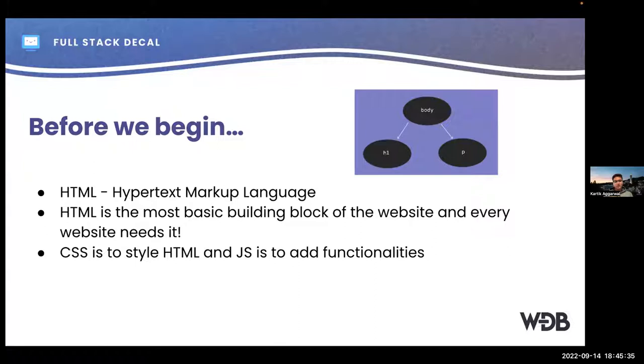We'll be learning about CSS, which is used to style HTML, because HTML just gives a very bare bones structure to the website. And apart from that, JavaScript, which is JS, is used to add functionalities, so that you can use buttons to do something, maybe access some data, making the website way more useful and not just a static one.